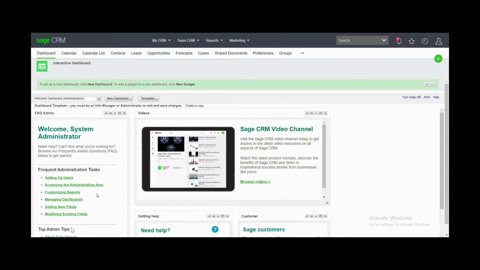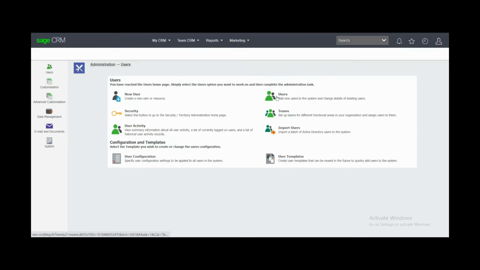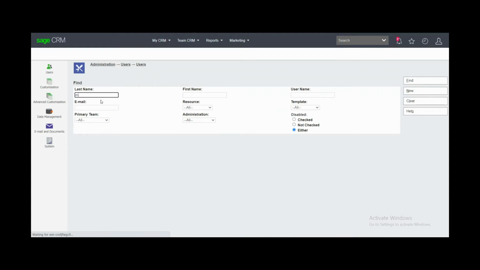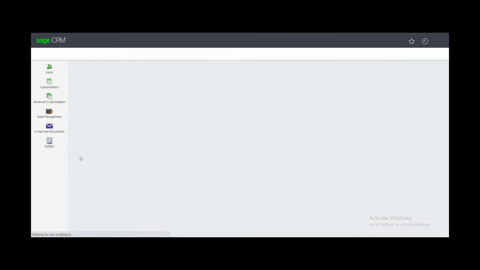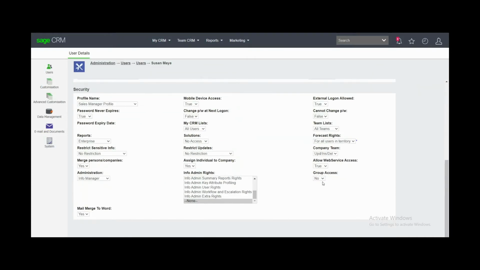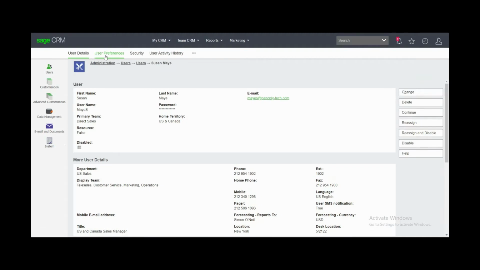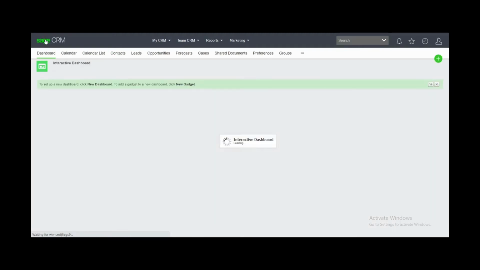Before we begin discussing this powerful feature in more depth, it's important to note that the system administrator would need to enable group access for users. This may be achieved by navigating to the administration area, selecting users, users again, and in this example we'll be using Susan May. I will then open Susan's profile, hit the change button, and scroll down to the security panel, where you'll notice that group access is not enabled. I will then enable group access and save changes to the user's profile. I will then navigate back to the main menu where we will have a look at groups.